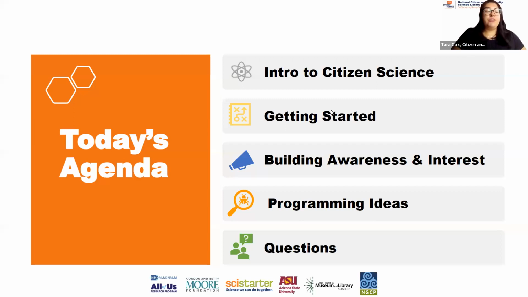We're going to start with just an introduction to the concept of citizen science, and then Emma from SciStarter is going to take you through getting started, some of the foundational tools that we have. Then Robin, who's also from SciStarter and a retired librarian, our wonderful asset who helps us customize these resources for libraries, is going to tell you about building awareness and interest of citizen science in your community, and some programming ideas that we have seen popular and successful as we've been working with libraries. Then we'll open it up to questions.